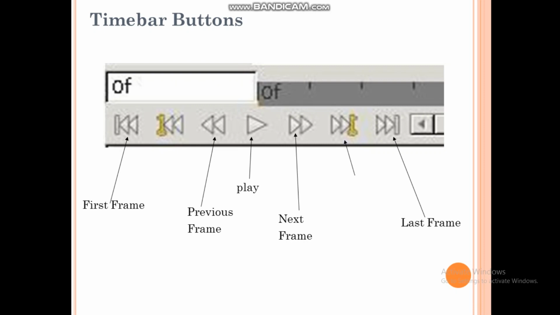Now this is known as keyframe. So here this is next keyframe button. You can create a few frames as keyframes, and if you want to move from keyframe to keyframe, then you can click on this button. So it will move the cursor to the next keyframe. Same way, this is previous keyframe button. So these are the buttons situated in time bar.